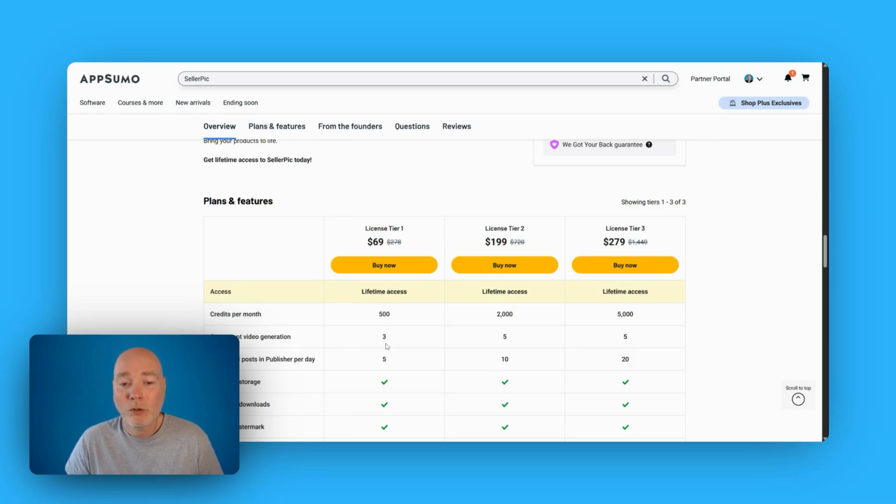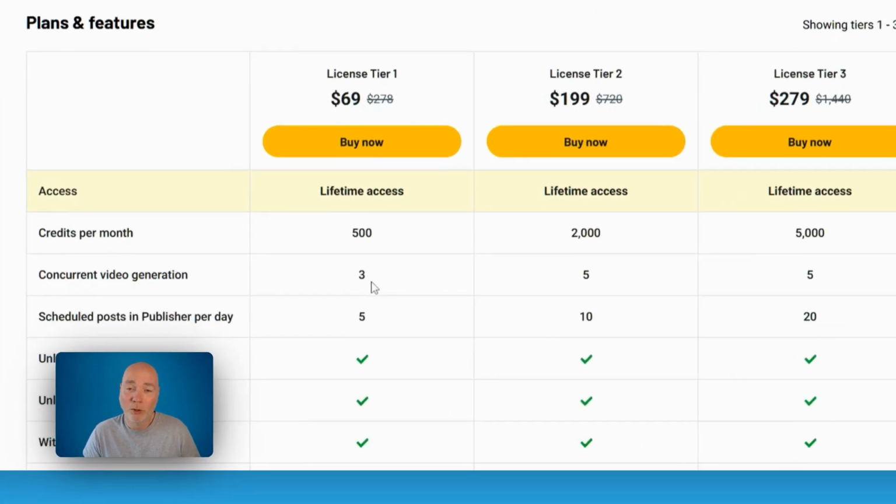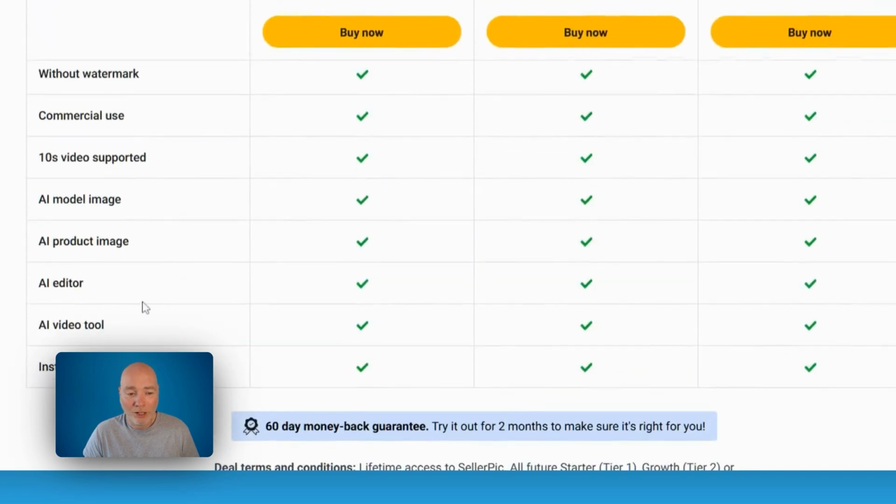The concurrent video generations is what I was talking about before. So I can have three of them generating at the same time, and then I would have to wait until one has finished. If you go up the tiers, you can get up to 5. And it also has the ability to schedule these as posts to publish to your social media. I can do 5 per day, or you can have 10 or 20. And then everything else is the same.